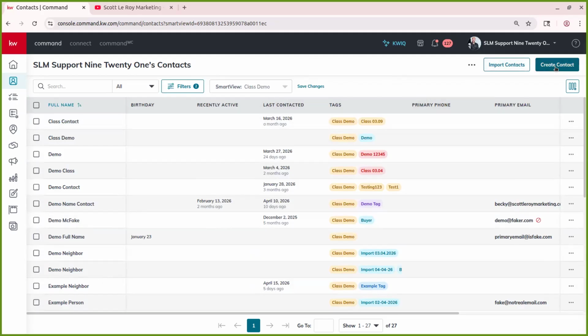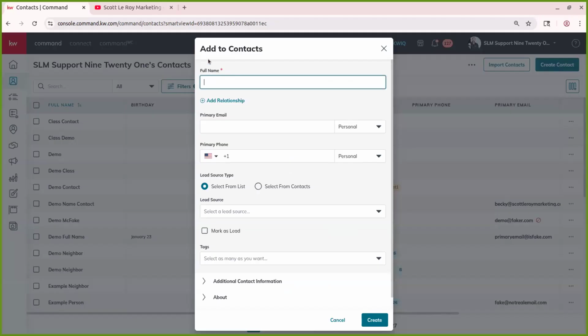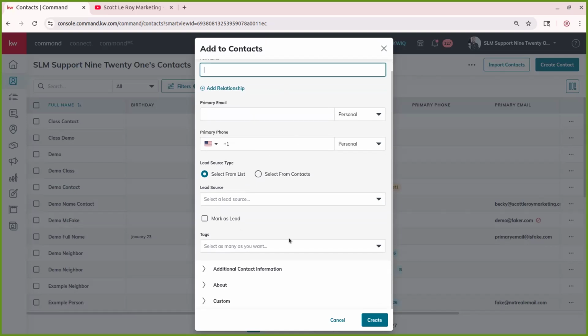All right, you can also create individual contacts through here. First name is the only required field, so you can put first and last in this field. When you're importing, it's the same. First name is the only required field, but you can go in and add just the first name in here. You can add relationships if you want to link the contacts, primary email, phone number. We can go fill out all of the contact information. We can add as many tags as we want to our contacts.